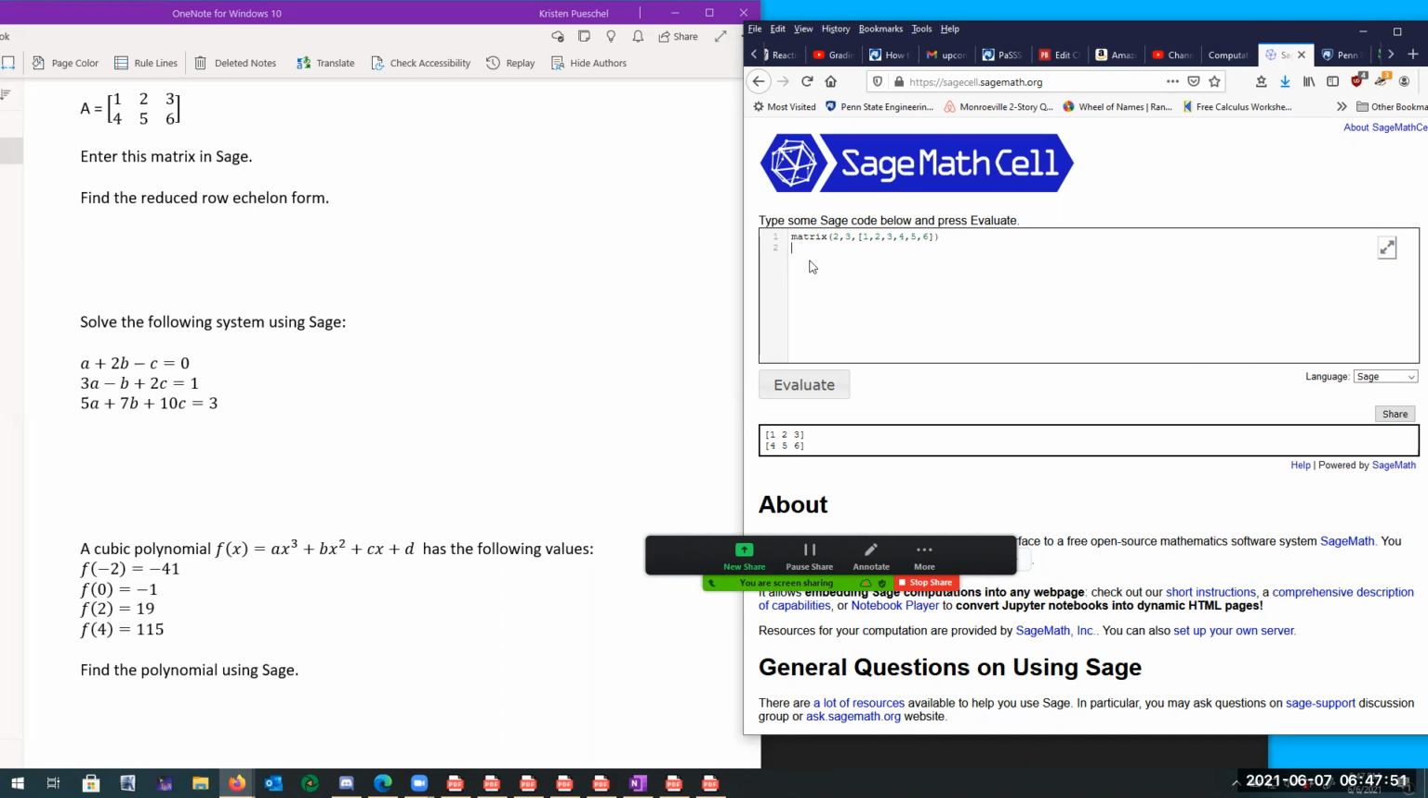Let me show you one other thing. When we are working with a matrix, it's really helpful to give it a name so that we can refer to it, so that we don't have to enter it each time. So for example, if we want to call this matrix A, we're just going to write A equals the matrix and then our values.